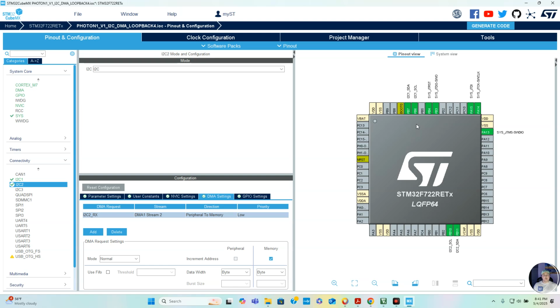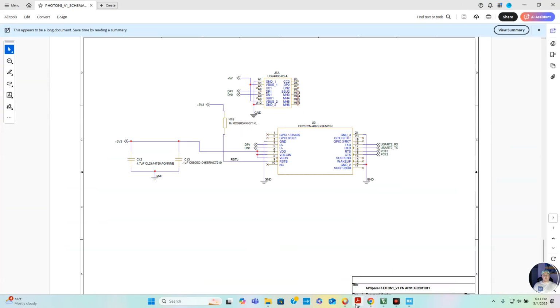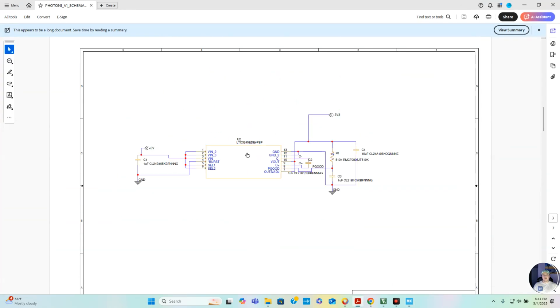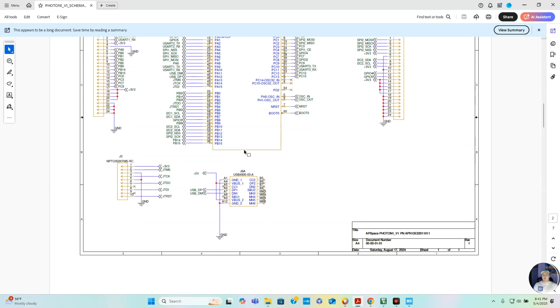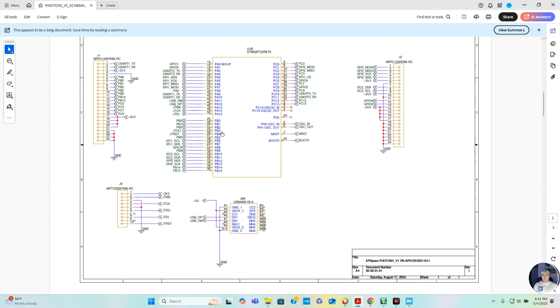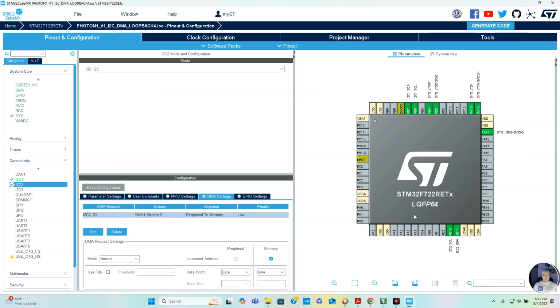I2C1 aligns with PD6 and PD7 on the schematic. Check. Scroll up to the microcontroller. I2C1 goes to PD6 and PD7. I2C2 goes to PD10 and PD11. That aligns with our pinouts.